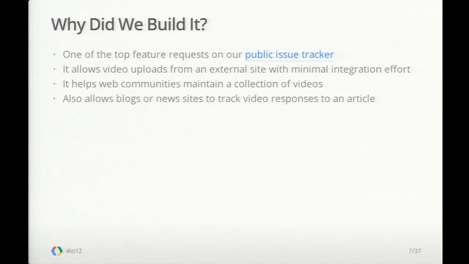First of all, a self-contained web community can maintain a list of videos that belong to them that were uploaded by the members of that community. And also, a blog or a news site can post an article and solicit video responses to that article directly from the article itself, just like a user would go and type a text comment and have it appear on the site. They can solicit a video comment and then just embed that video right in their comment stream.